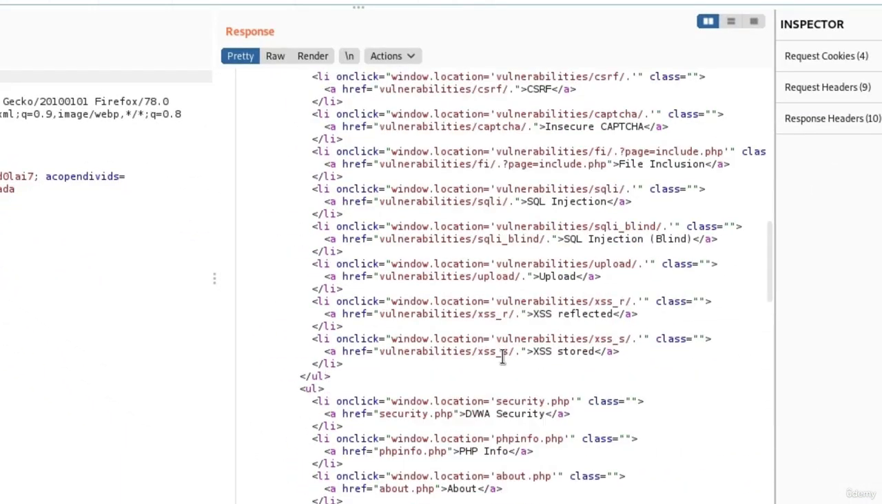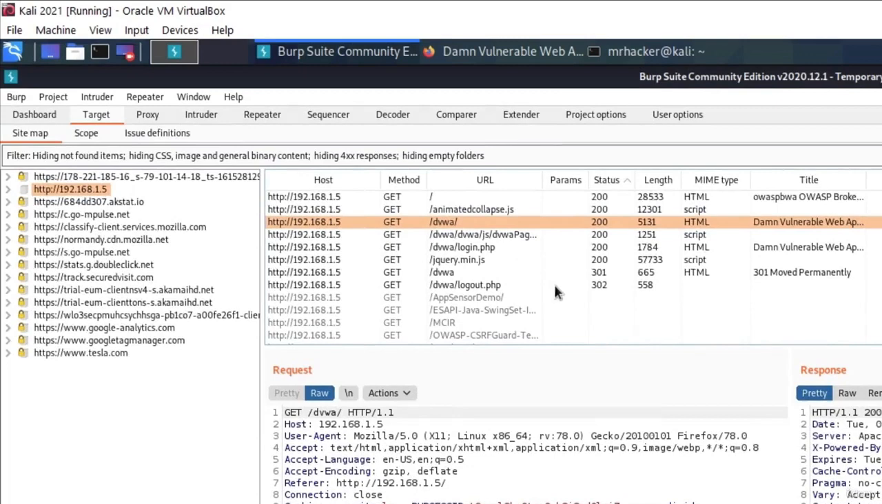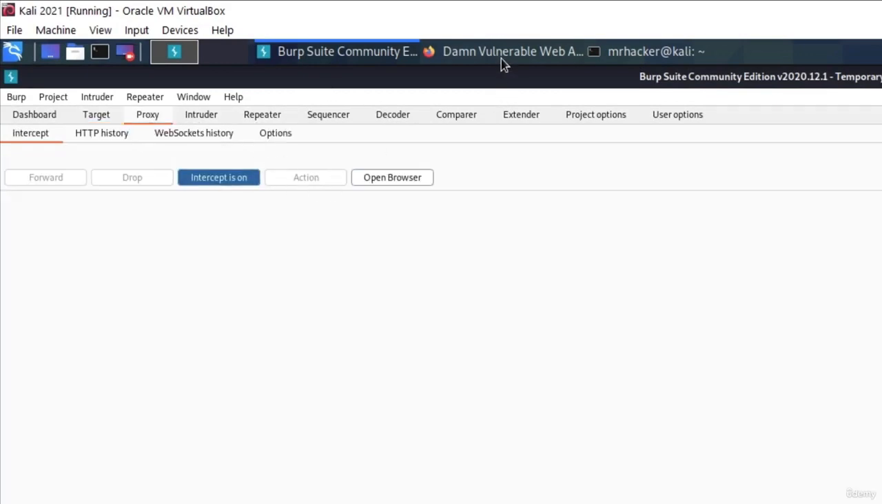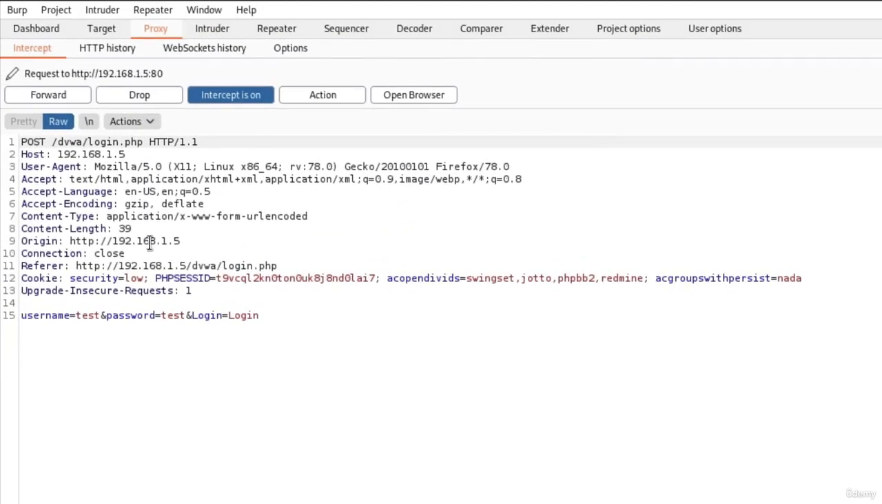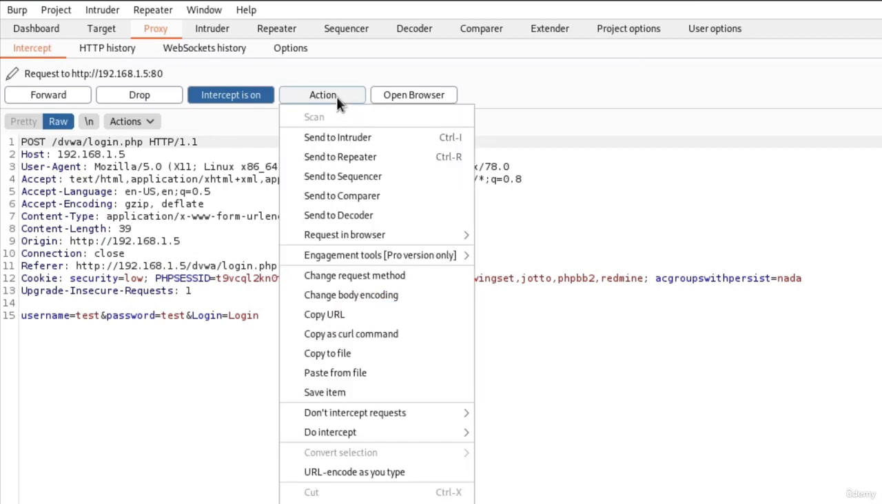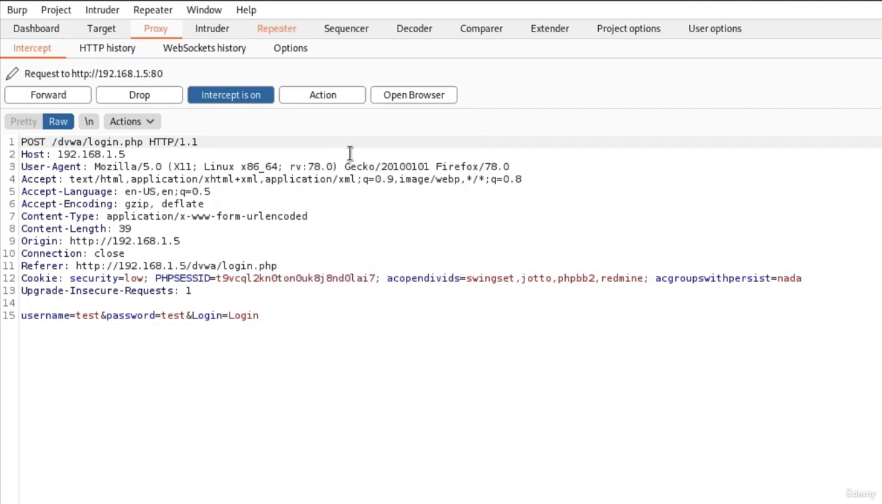Let us check out. And if you don't want to scroll through all of these requests, what you can do is you can just turn on your intercept and specify once again incorrect username and password. And once it intercepts this request, you can click on action and let's go with repeater. Let's send to repeater. As soon as you click on that, you will see this repeater tab light up.